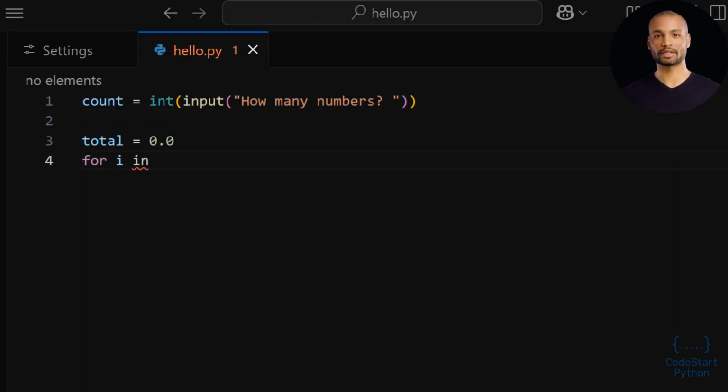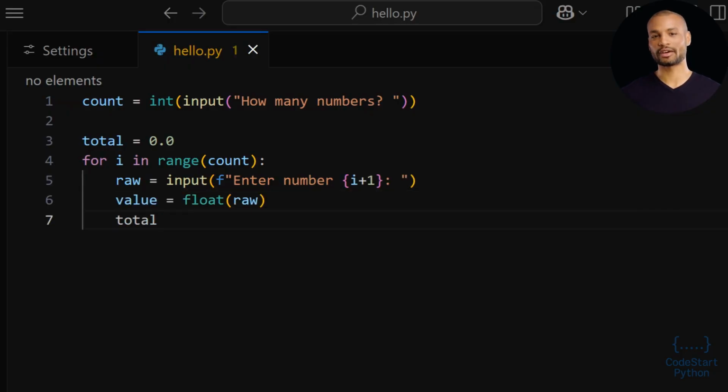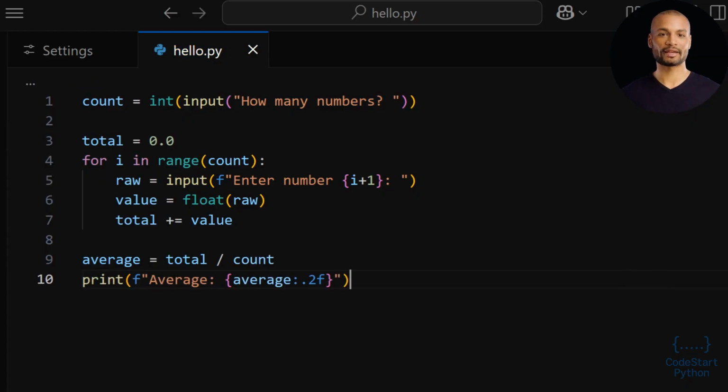We first parse the amount of numbers to read. Then we loop that many times, ask for a value, convert the text to a float, and add it to the running total. After the loop ends, we compute the average by dividing the total by the count. Finally, we format the answer to 2 decimal places so it looks clean for a user. If you want extra safety, you can wrap the conversion in try and except to catch mistakes.